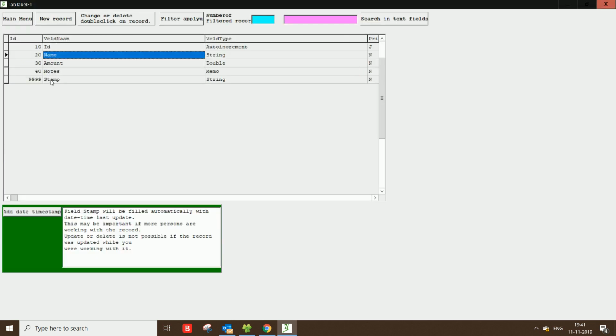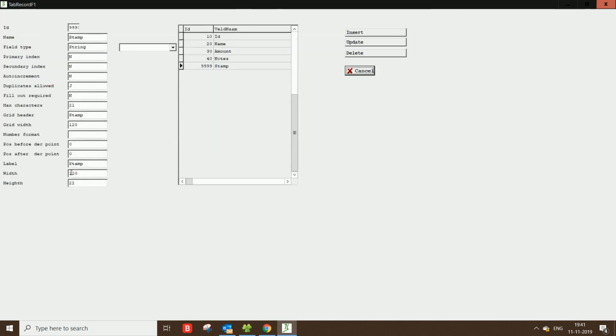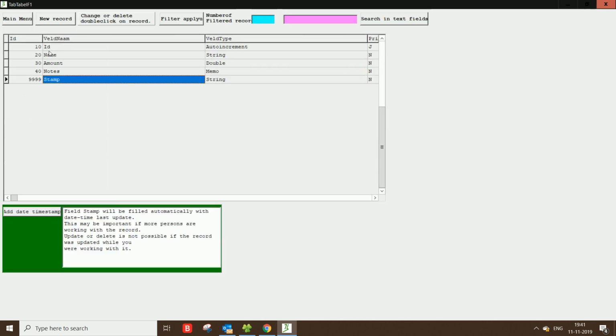There's a stamp, and in the stamp we place a date and time of the creation of the record. I need not change this. This example is provided to you in the files you receive. I go back to the main record.